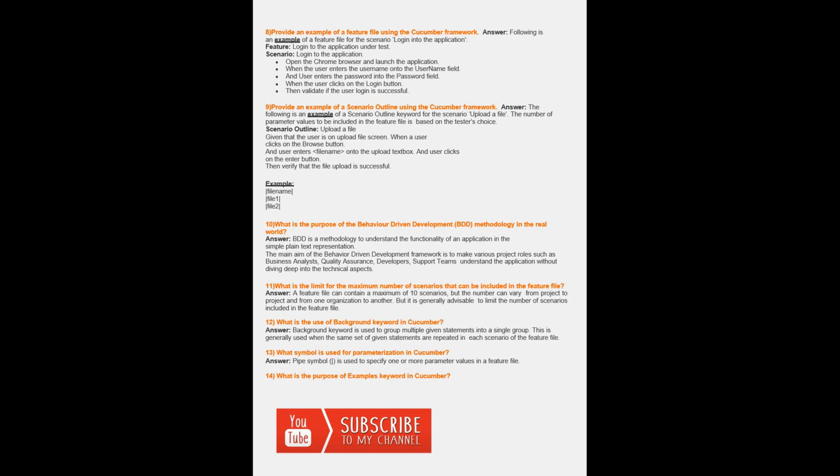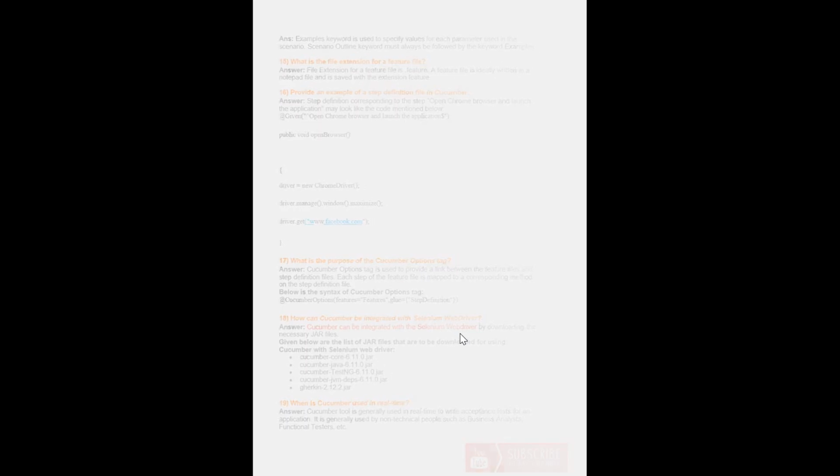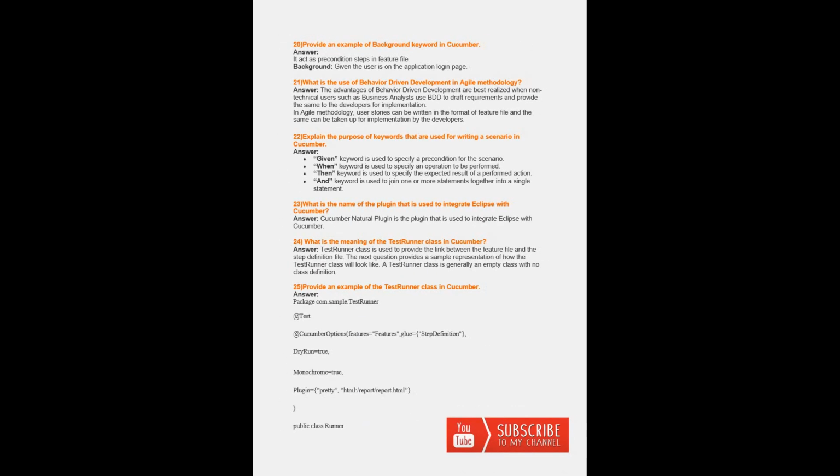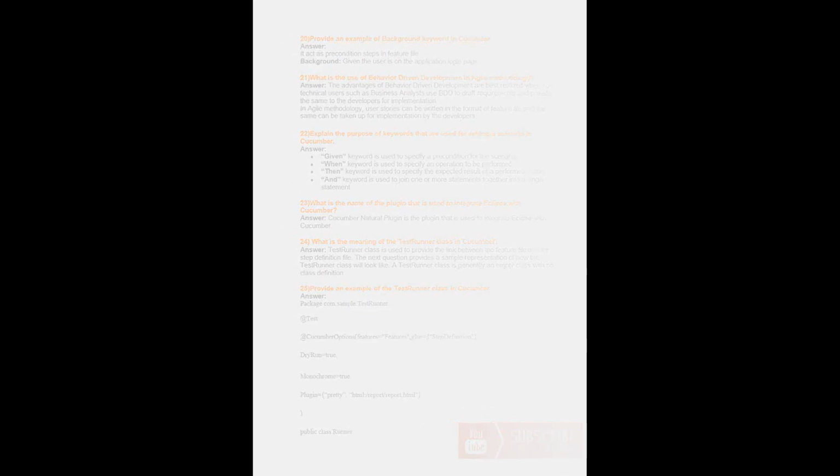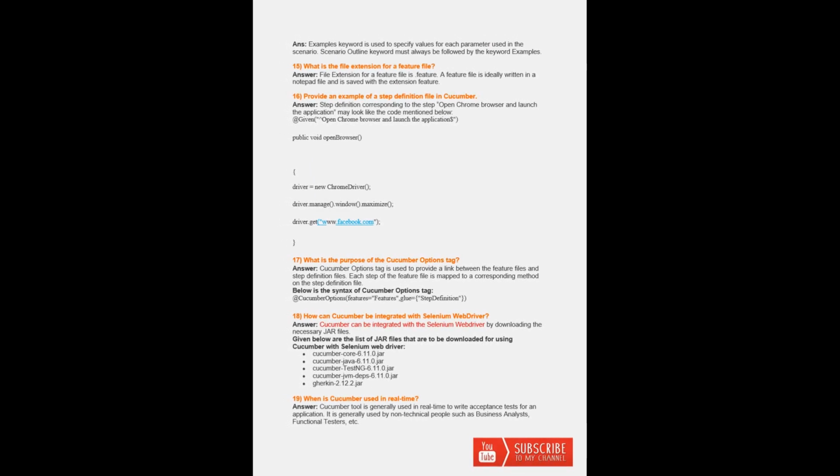So what is the purpose of the example keyword in Cucumber? The example keyword is used to specify values for each parameter used in the scenario. The scenario outline keyword must always be followed by the keyword examples.